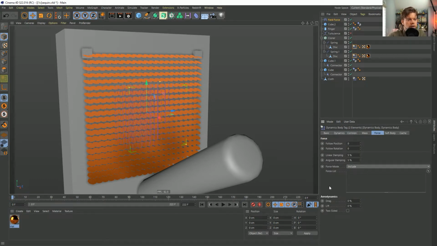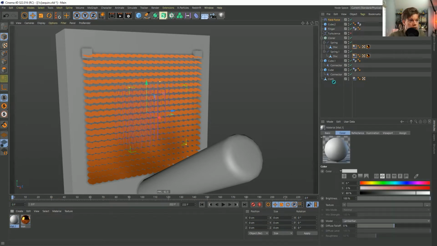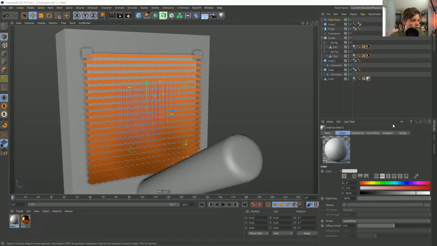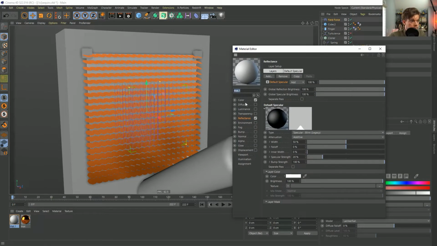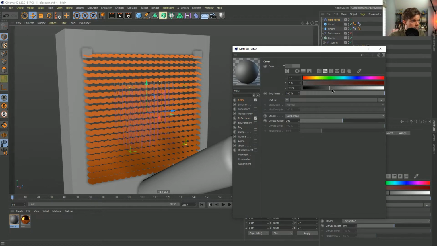So they are not seeing gravity, but the cloth will. I do want to distinguish, so I shall make a material for the cloth. It can be actually pretty neutral. I just don't want it to be the same as the background. Make it a dark red.